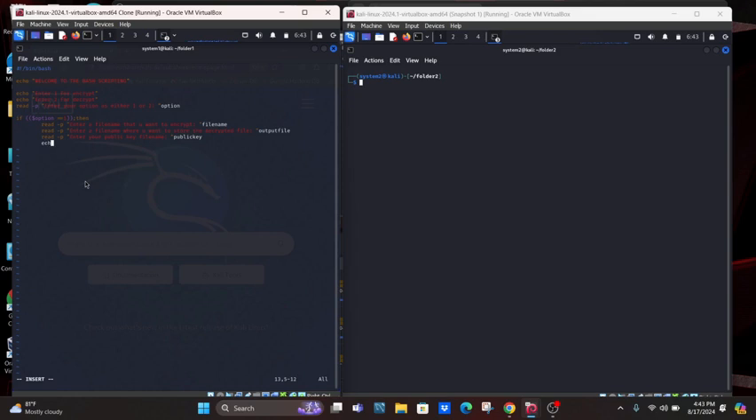Echo, then openssl pkeyutl. Yes, we can encrypt the file, so -encrypt, -in the file name that we want to encrypt, it's going to be $file_name. We're going to store the output, so it's -out $output_file, and we need the public key for it, so it's -inkey $public_key.